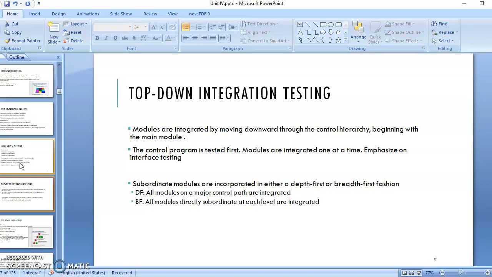Okay, so modules are integrated by moving downwards through the control hierarchy, beginning with the main module. The control program is tested first. The root, like the father, for example, is tested first, and then modules are integrated one at a time. So the main program is tested, then the first sub module is tested and integrated with the main one, and the third module will be tested and then integrated with the two modules already integrated. So likewise it happens. That is called top down integration testing.